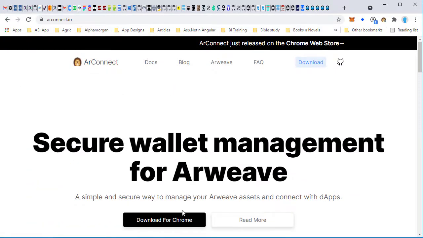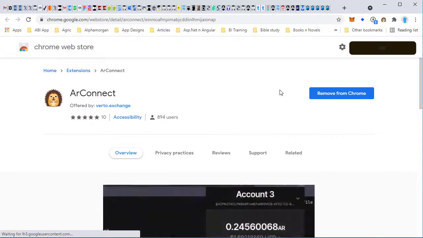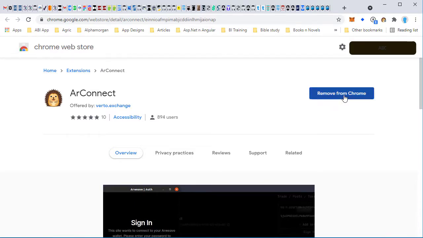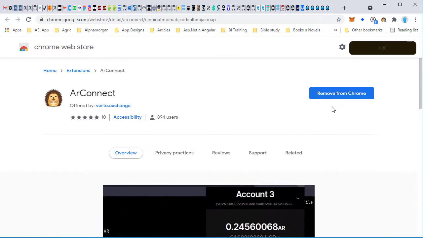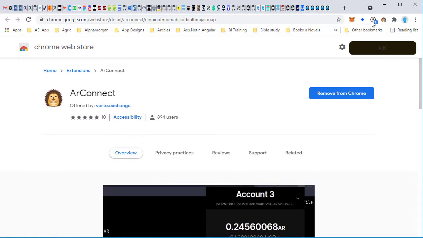Alright, so of course you can just get started by clicking on download for Chrome, and it takes you to the Chrome extension store where you will be able to add this to Chrome. Now, I've already added this to Chrome, so if not, you see somewhere here a button that allows you to add this to Chrome. So you could go ahead and add it and then do every other thing that you need to do.